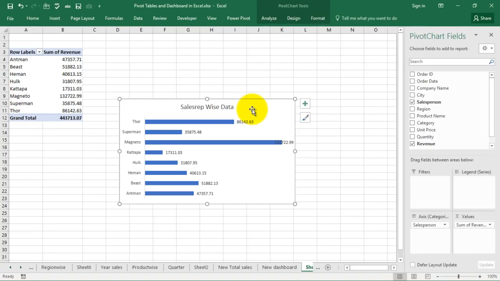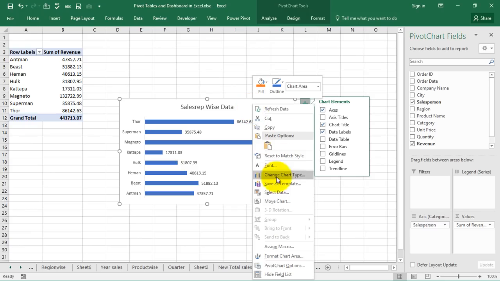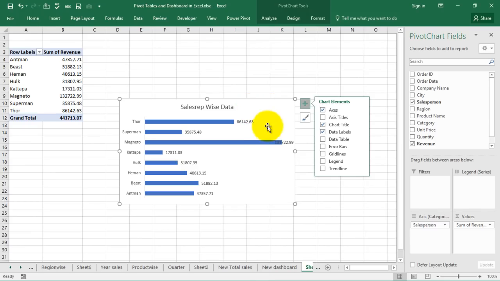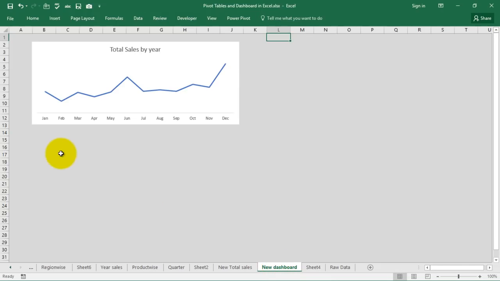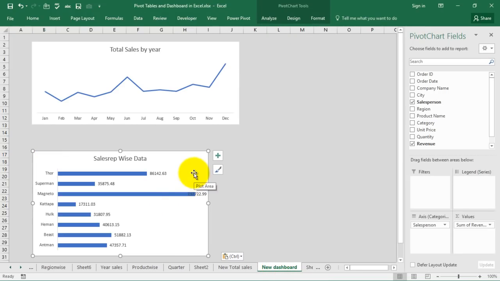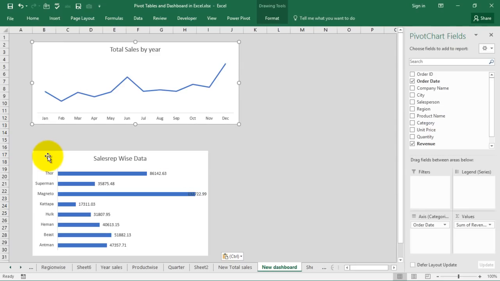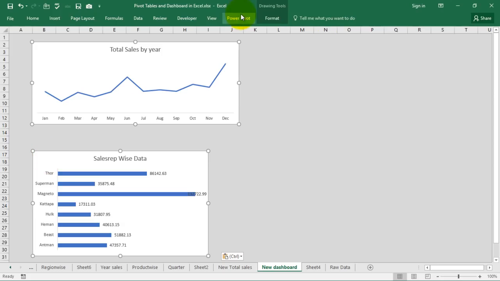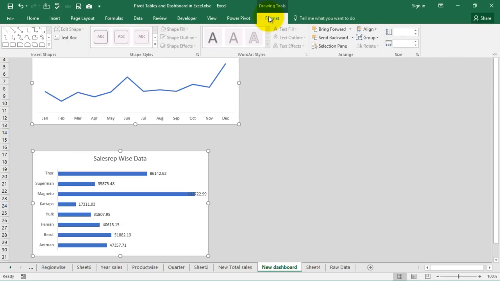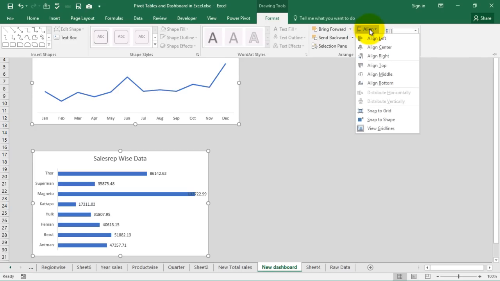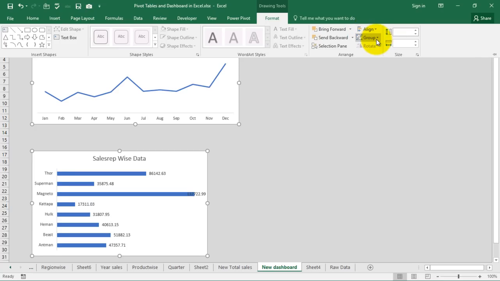So now I copy this also again, copy, go to my new dashboard, paste it over here. All right, give it a size. Now let me just align them. So I control click both of these and then I go to format. From here, I can give them a standard size. What I'm trying to do is align them exactly together. So I've used align left.